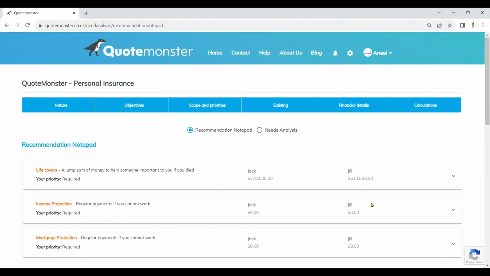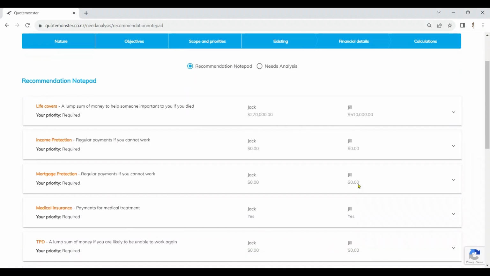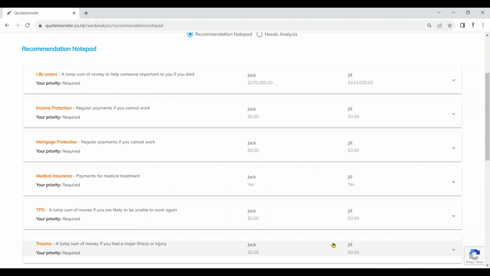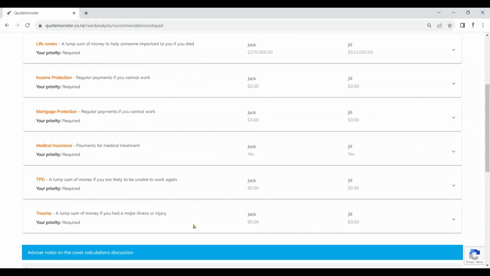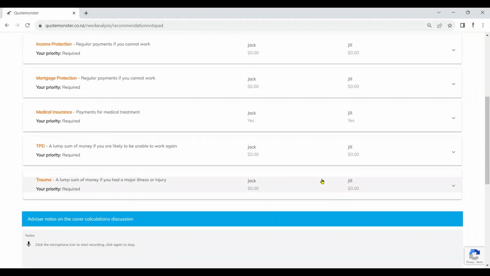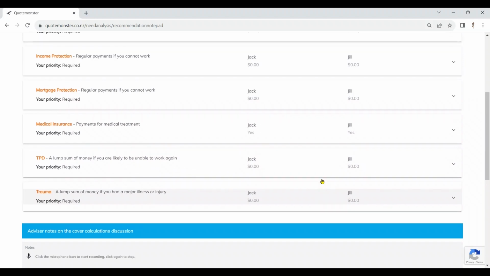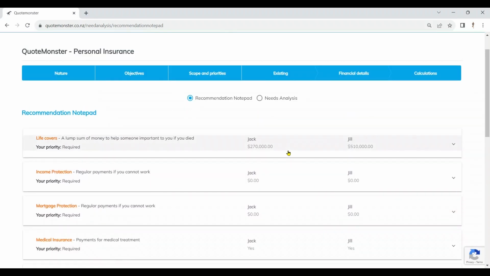So if I minimize that, you can see it's added up the total amount that we're going to recommend for him and the total amount we are going to recommend for her. Likewise, I can go into the rest of these sections line by line and enter the amounts that I want to as part of my discussion with the clients to work out their insurance needs.